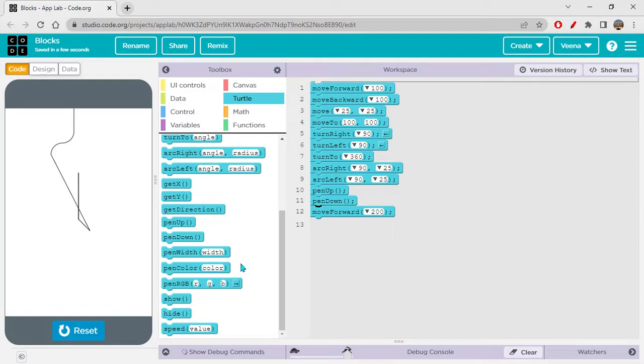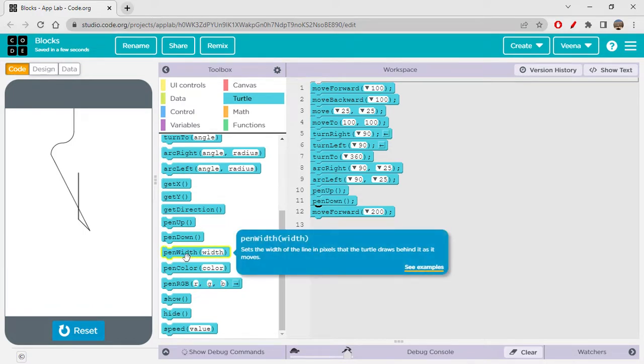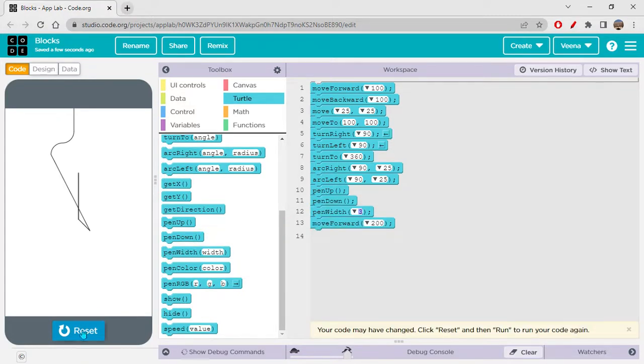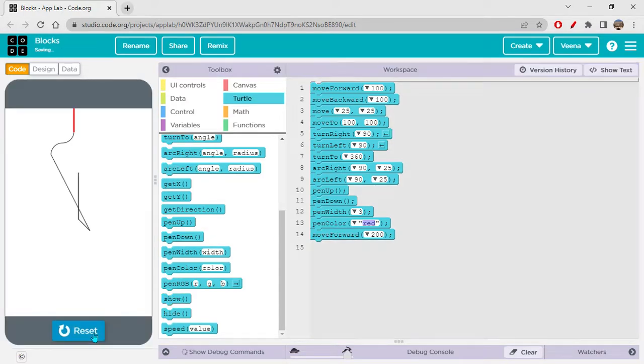Then we have pen width. Pen width is the thickness of the line which you are drawing. So if I say pen width 3, the line should be thicker now. You can see a thicker line is being drawn from here. And then pen color. Pen color is nothing but whatever color you want to give, you can give. So the line will come in red color now, and you can see this is in red color.